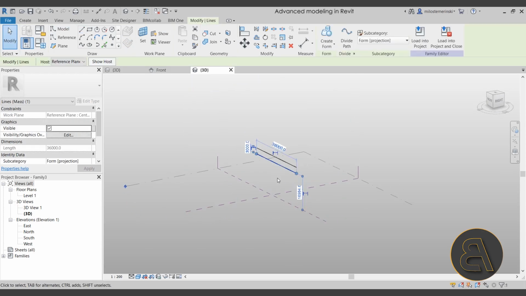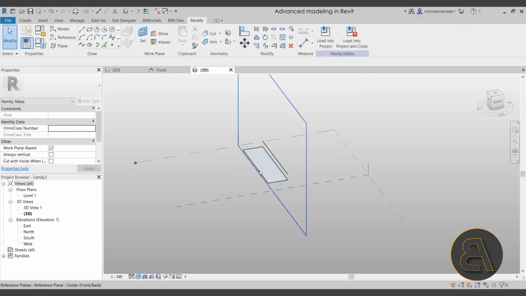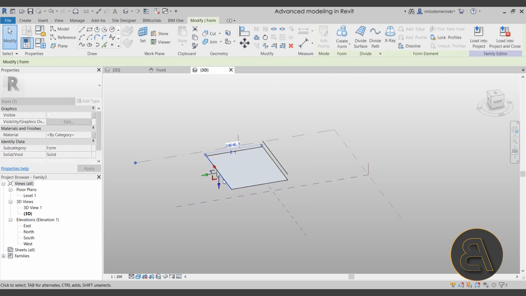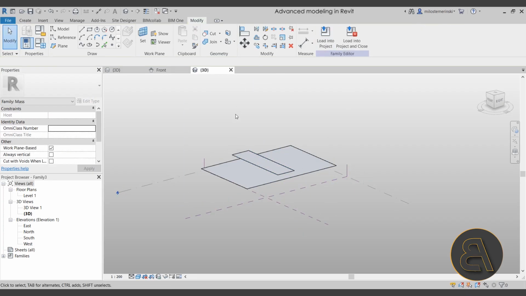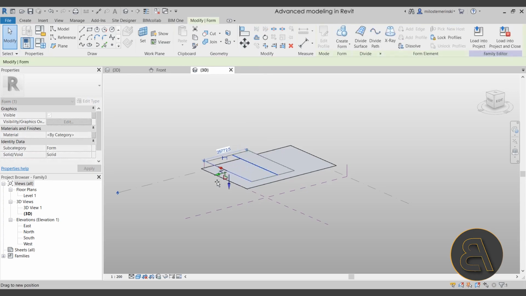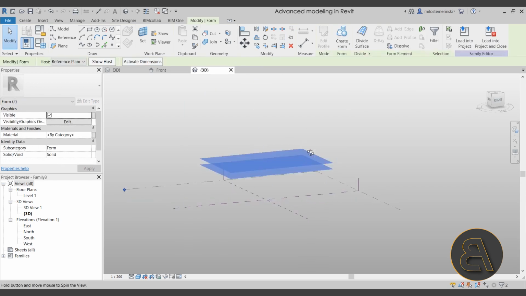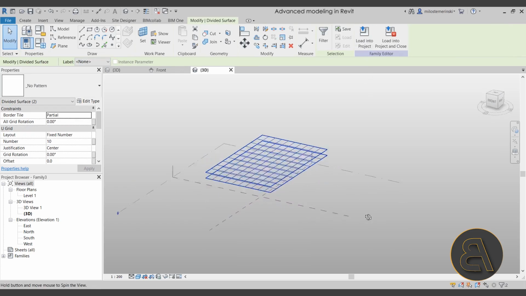Okay, the next thing that I want to do is select one of these lines and then go to Create Form. And then let's select the edge here, extend it a little bit, select the other edge, extend that a little bit, there we go. So we have a nice little surface. Next, let's create another form here. Again, let's extend that, maybe to the same distance. Select the other side, extend that as well. Perfect. Okay, now we can select these 2 surfaces and go to Divide Surface, just like this.